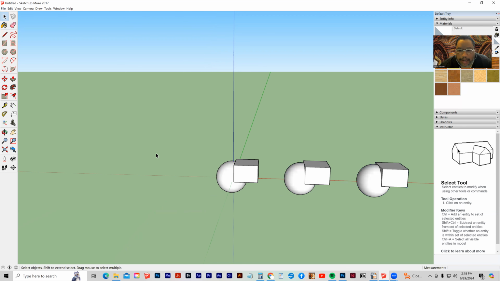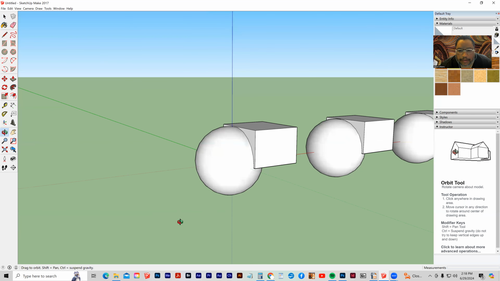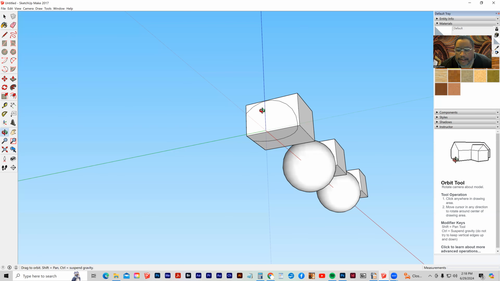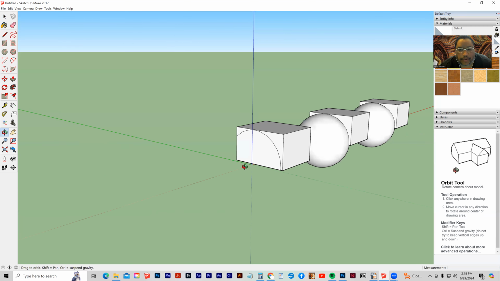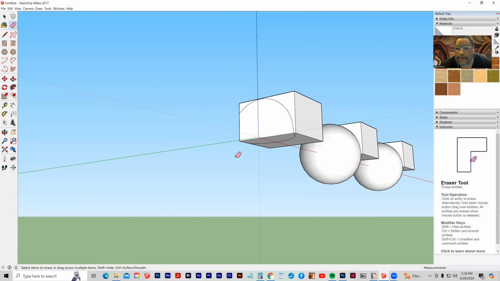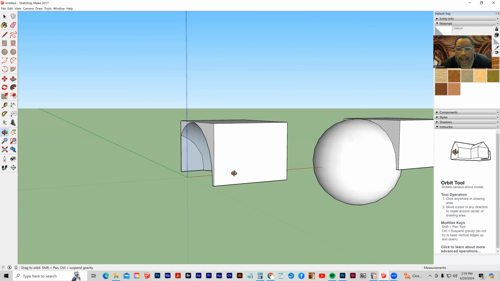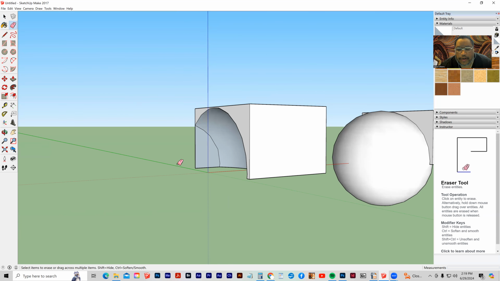Okay, so now I'm ready to do my Boolean operation, right? So I'm going to select the circle, right-click and choose erase. And you'll see that there's this huge chunk cut into the square. I'll grab my eraser tool and click there. And you'll see that I have successfully cut into the cube using the circle.